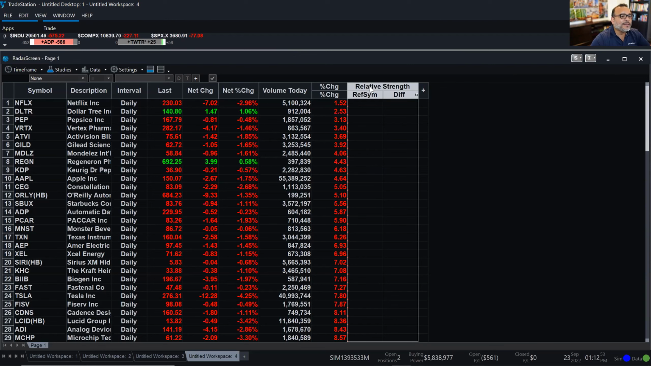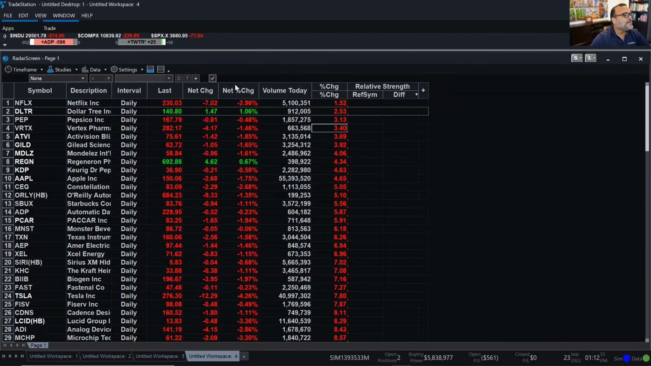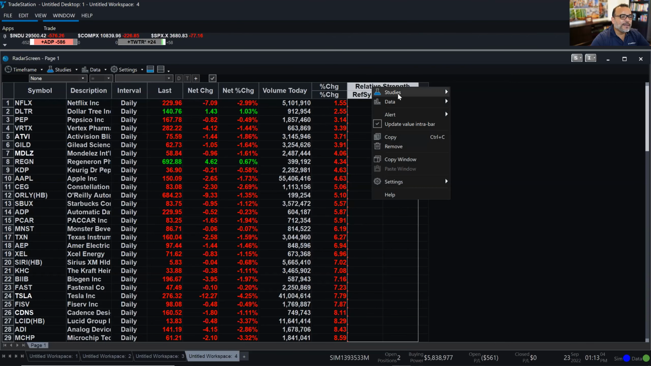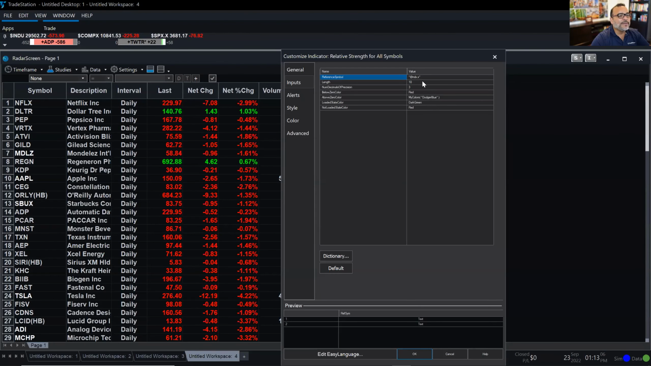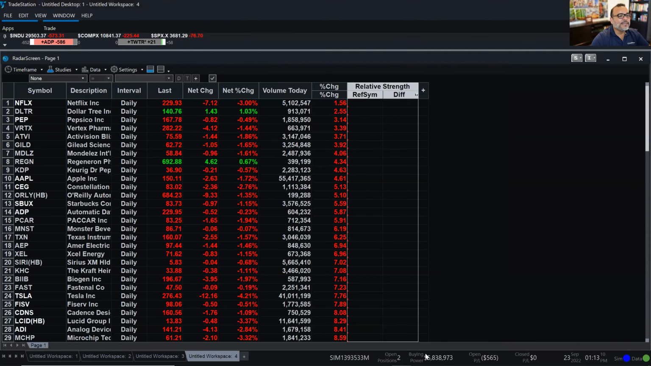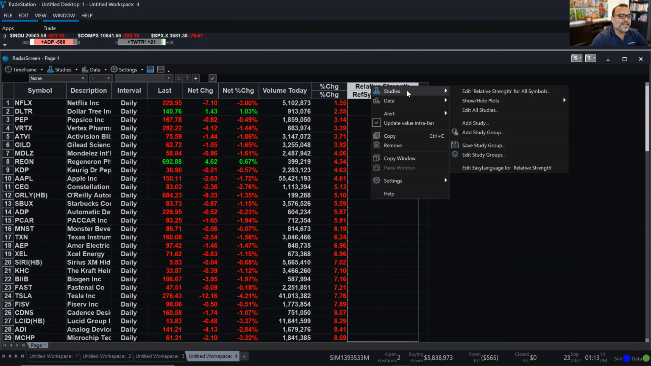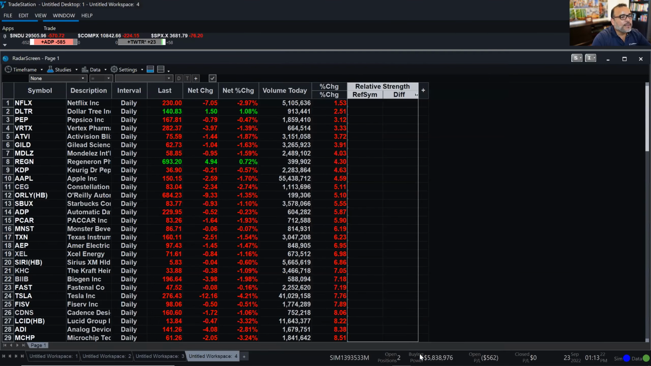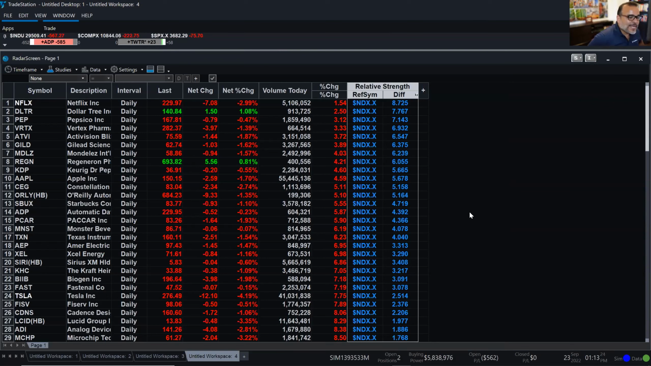Oh, that gave me an error. Is that a valid symbol? I believe it is. This gave me invalid operation, incorrect symbol. So let me go back in here, studies, edit symbol. Oh, because it's an index. Let's go back in there. So it's not @, it's $, NDX.X. Okay, so that's the NASDAQ index.